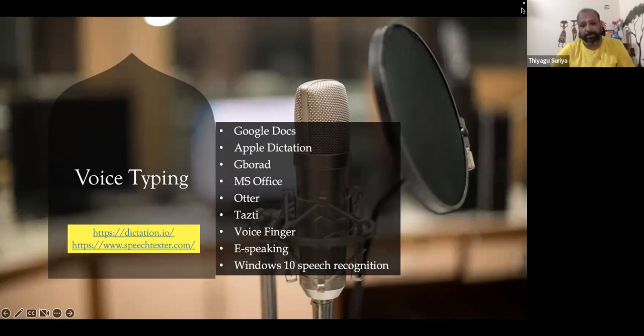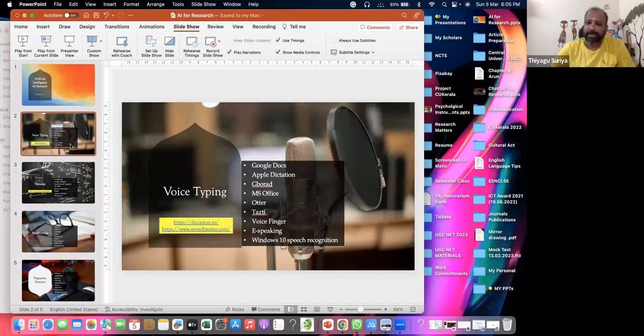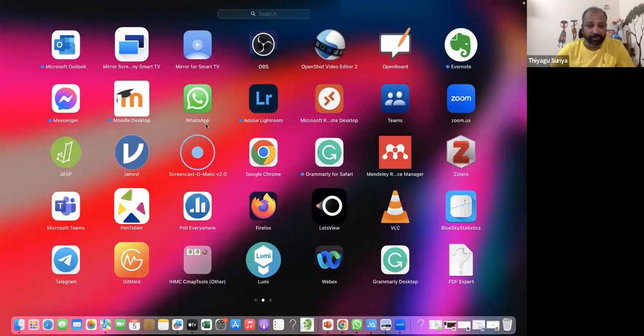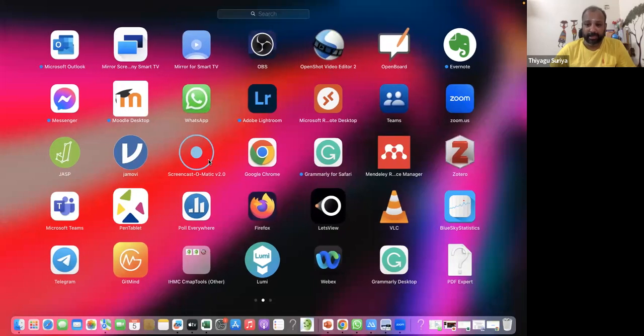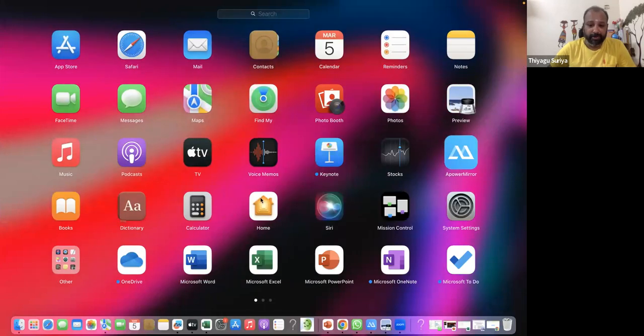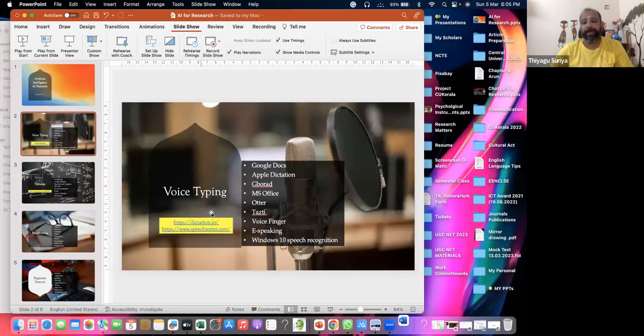And the first part, the voice typing. Even MS Office itself has voice typing. I don't know how many people are aware of it. So I'm going to start my MS Office. I'm using a Microsoft Office 365 version. If you use the latest version, you have this kind of option. I'm opening my MS Word, okay? So if you open your MS Word, it's going to open.